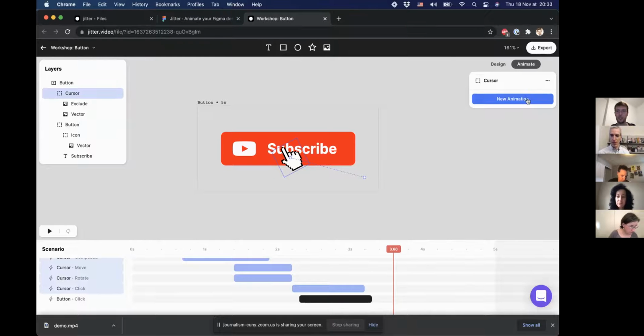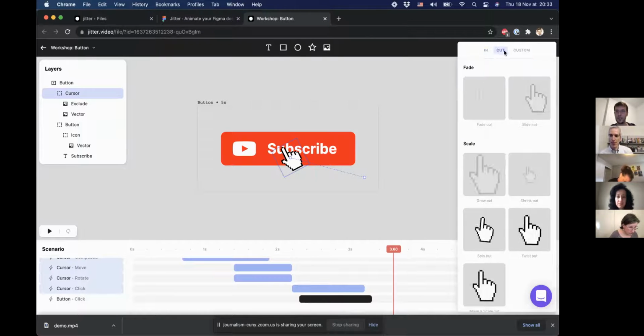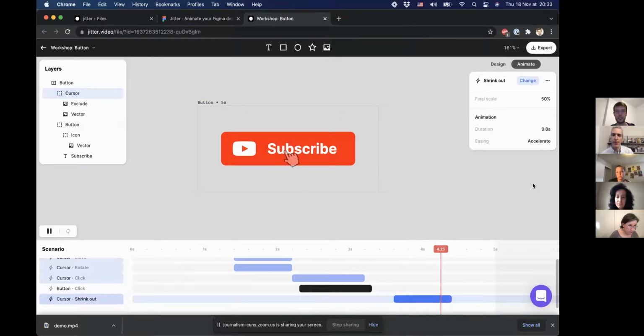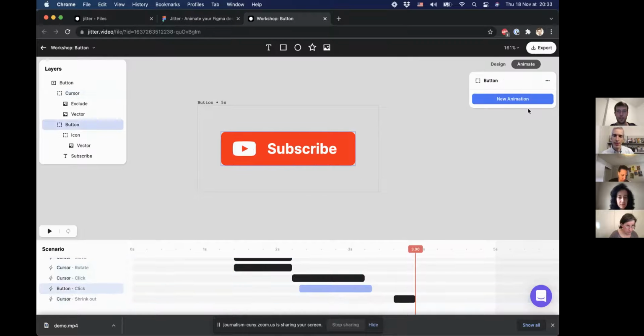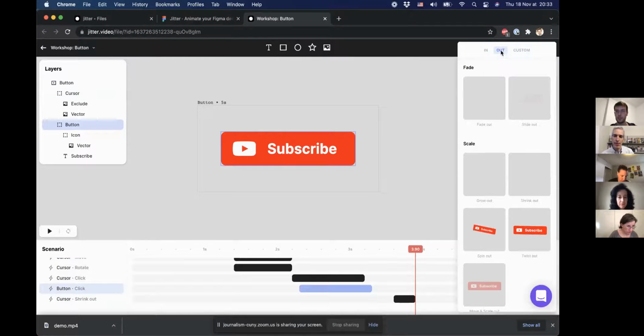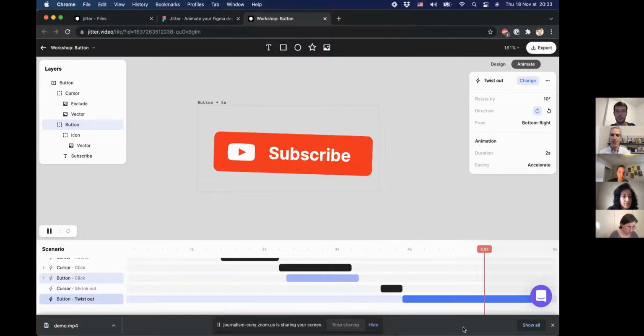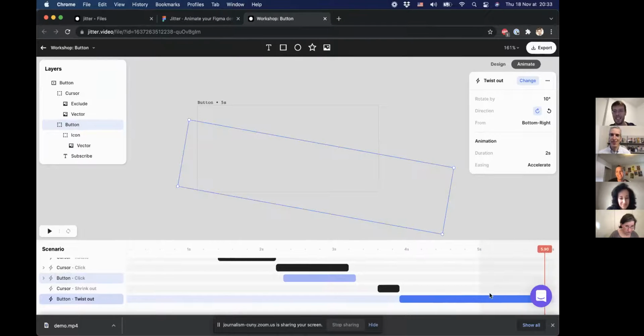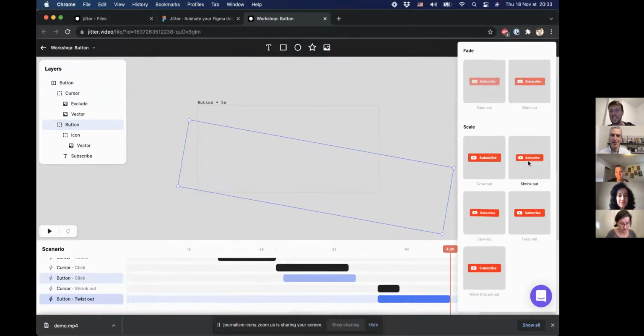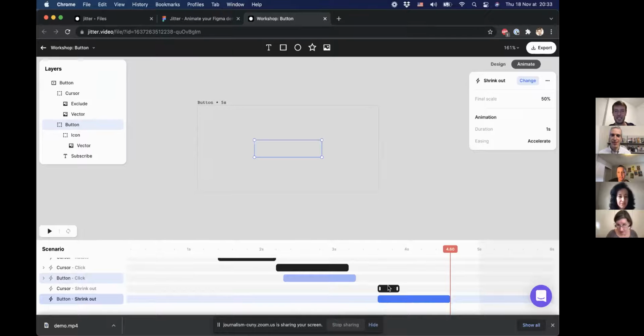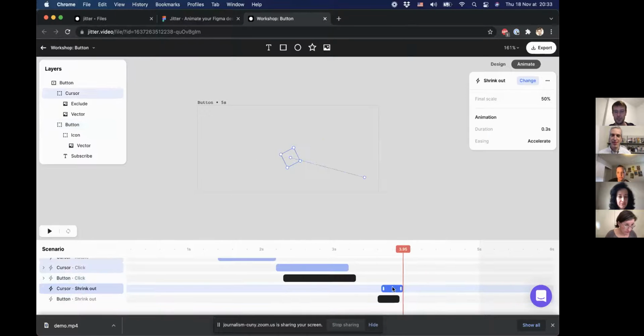But so I'm going to select the cursor here. I want it to disappear, so it's an out animation, like shrink out. Maybe I'll make it a little bit shorter, and same for the button. New animation, out, and let's go wild. Let's do it. Twist out animation, and I'm going to adjust the timing. Yeah, maybe it's a little bit too wild, so I'm going to change that to a shrink out as well, and I'm going to make it short to make it a little bit more dynamic.